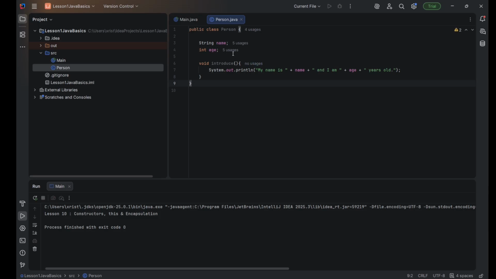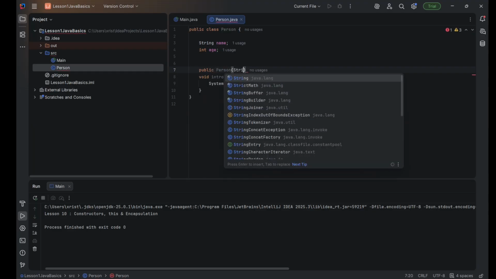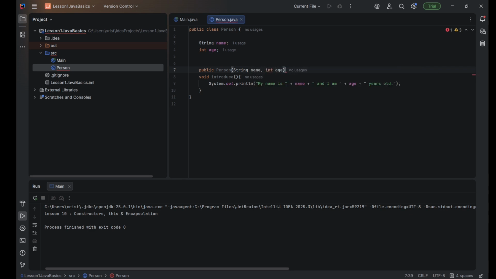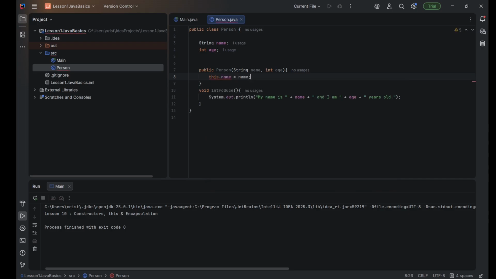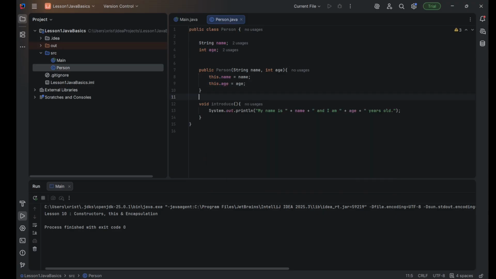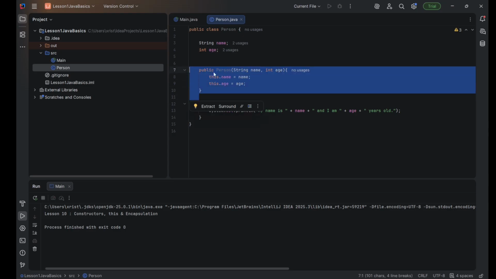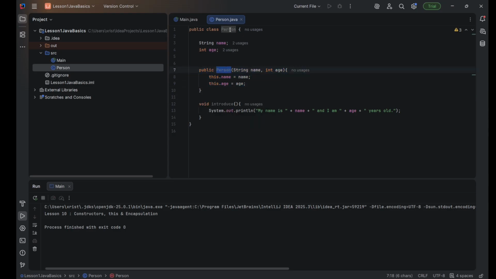Let's get back to our Person class, and now we are going to add this constructor method: String name, int age, and then this.name = name, and this.age = age. A constructor is a special method. It has the same name as the class, it has no return type, and it runs automatically when an object is created, every time we say new Person, for example.